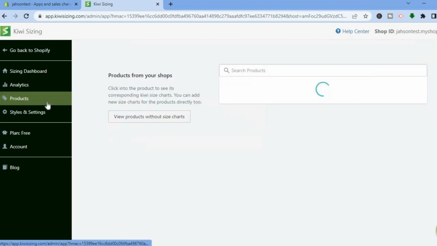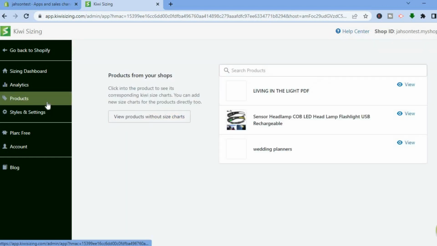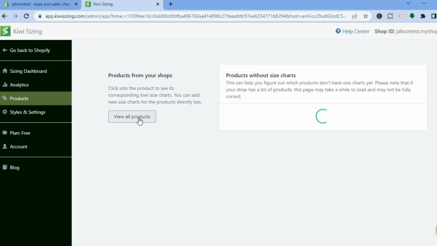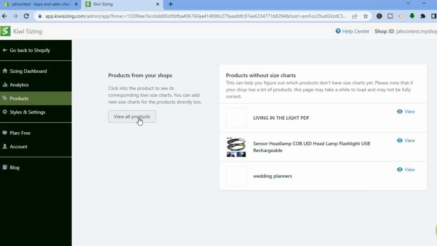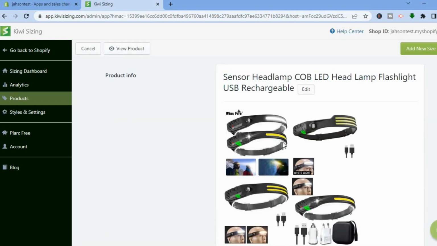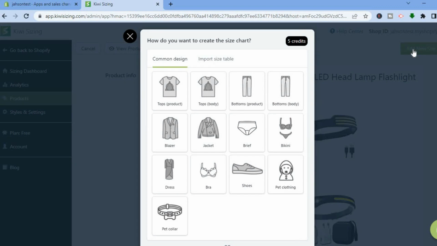Once you have finished doing that, you are going to select Products from the left hand menu option. And after selecting Products, you are going to tap on View Products without size chart. Then from here, you can select the product that you would like to add the size chart to. So for example, I will add a size chart to this product, so I will tap on it. Then in the top right hand corner, you are going to see Add New Size Chart. You are going to tap on that.